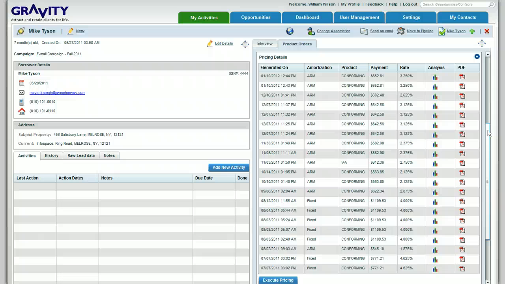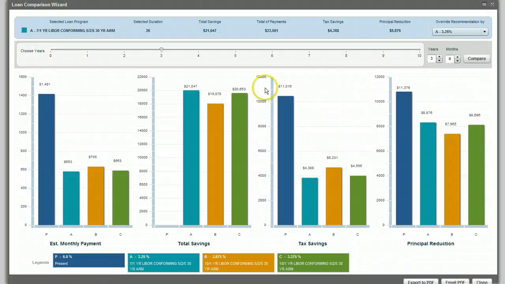Or if you're not selected, you can manually enter the data. Once you enter the loans, I'm just going to open up this analysis. Once you select the loans, it's going to show you in real time a comparison between the current situation, which is the blue, and up to 3 different loan programs, showing what their monthly payment is right now compared to what it could be, and what the total savings is, which would include tax savings, for example, and even principal reduction.